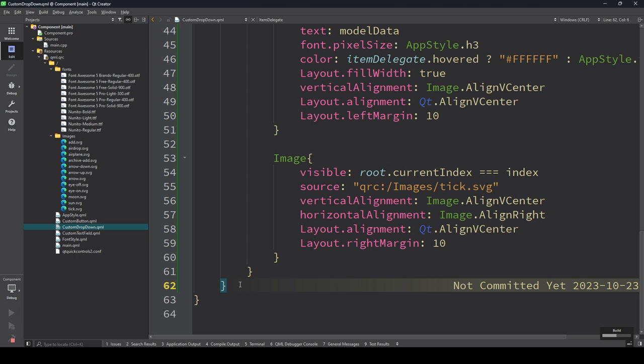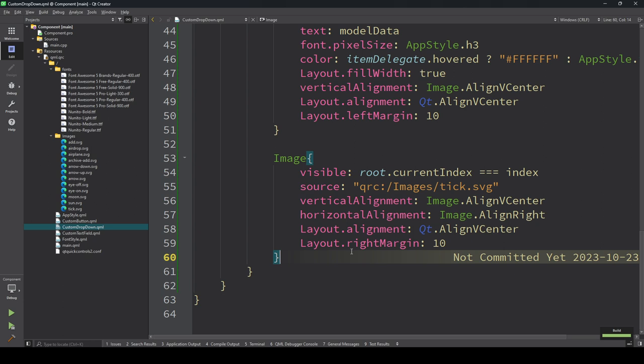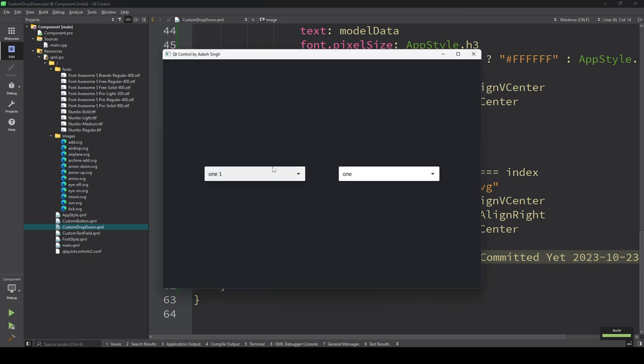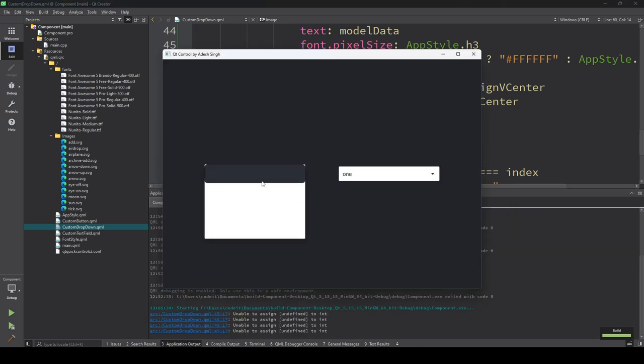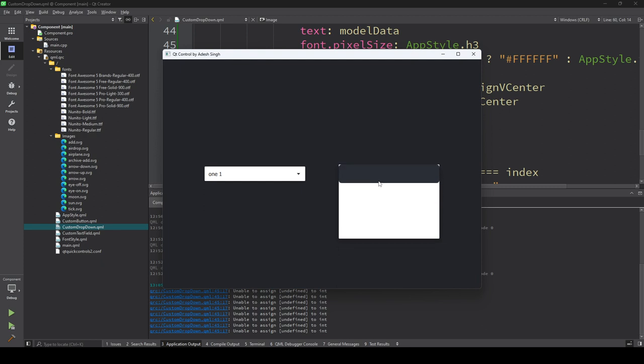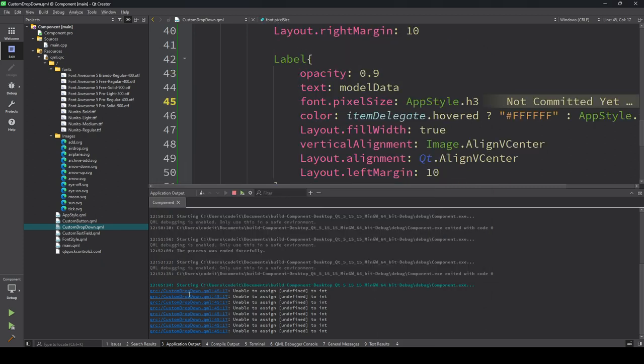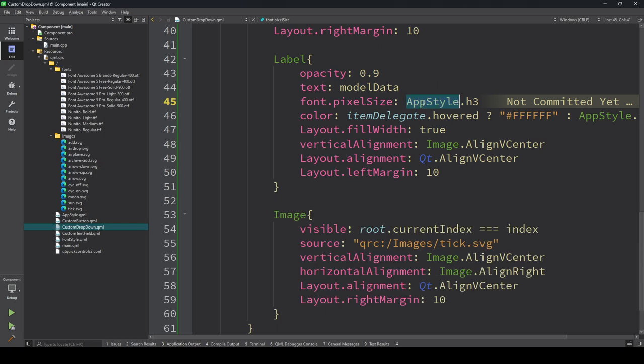After that, we also need to implement showing the current item and enabling some property assignment. But we need to check whether it is working or not. Look, this will show the pixel size as h3. It should not be app style; we need to apply the font style here. Okay, so let's see.